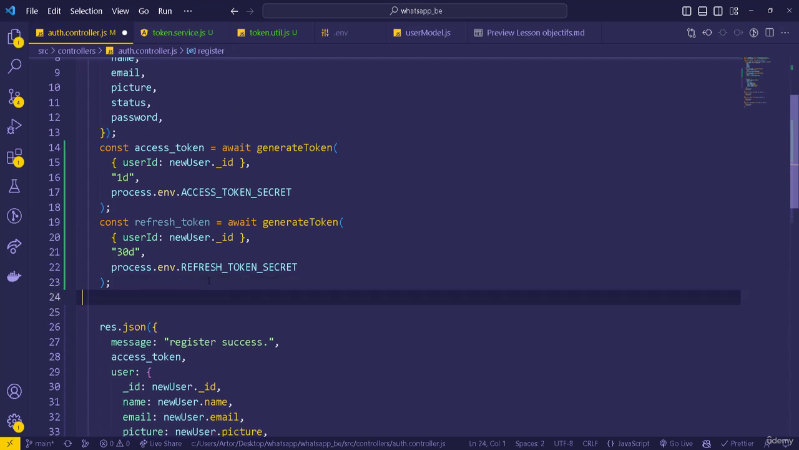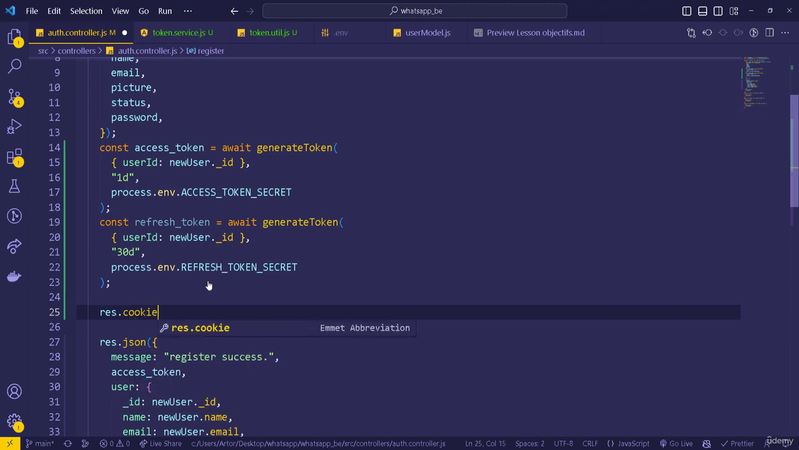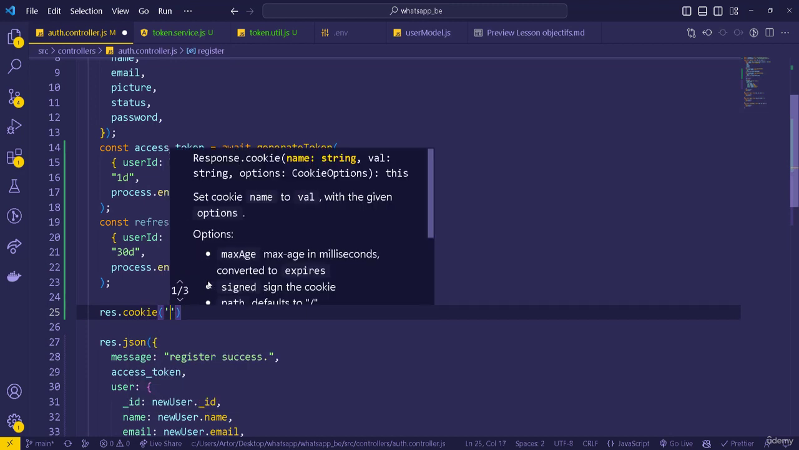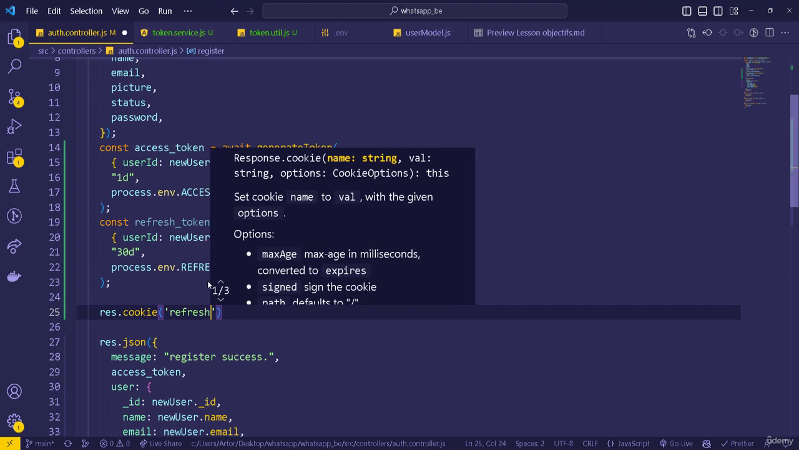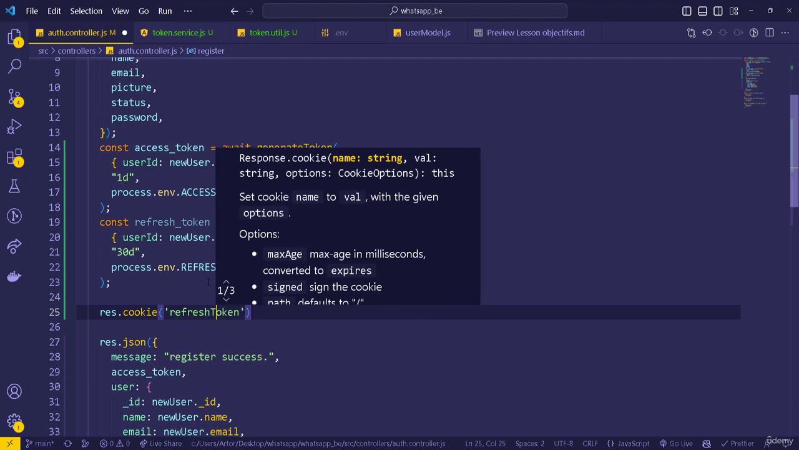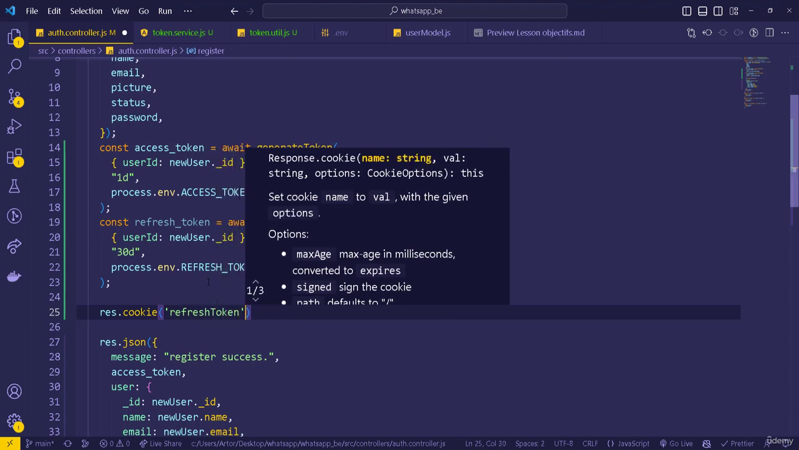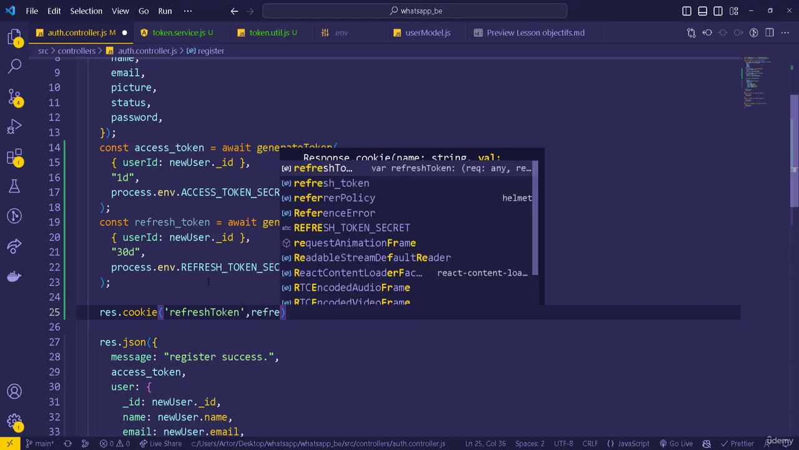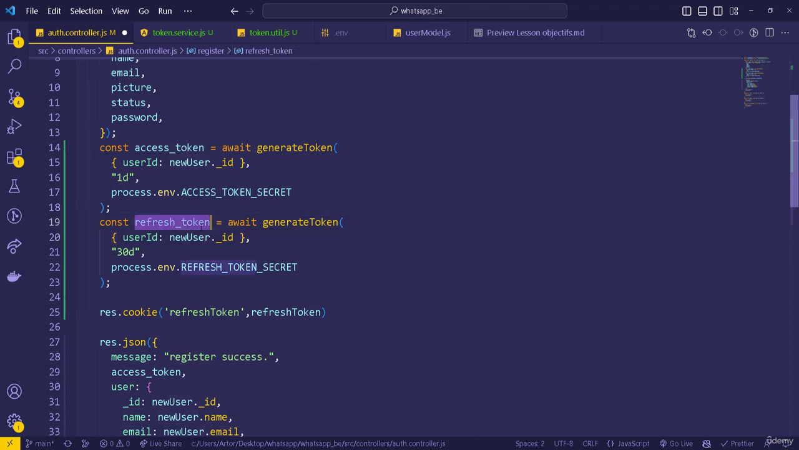Simply, we're just gonna go response.cookie right here, and we will define the name of it. So I can call this refresh token, maybe this way is better. And then simply what we will do is I'm going to pass the refresh token itself. Not this one, this one. We just generated it. Like that. And then also I'm going to pass the options.